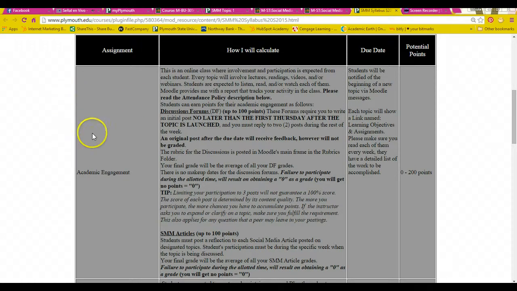So we have what I call academic engagement. Academic engagement is composed of two elements. We have discussion forums and we have social media marketing articles. Every topic, every week, we are going to have a discussion forum. Each discussion forum will give you 100 points. There is a bunch of information posted for each topic, and then there are 1, 2, sometimes even 3 or 4 questions on the discussion forums that you have to answer. And for that, you're going to use the information that I'm giving you.